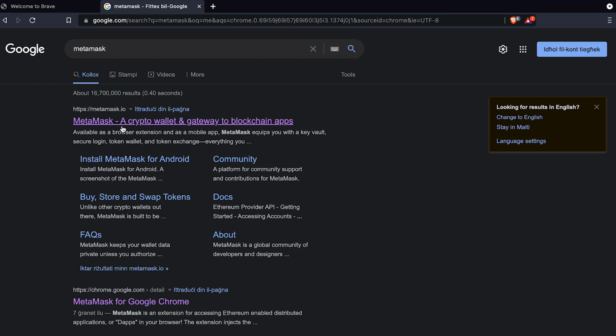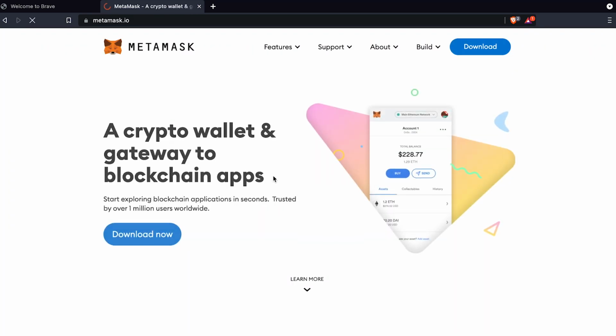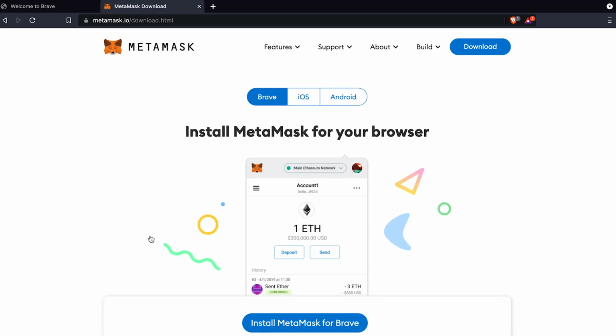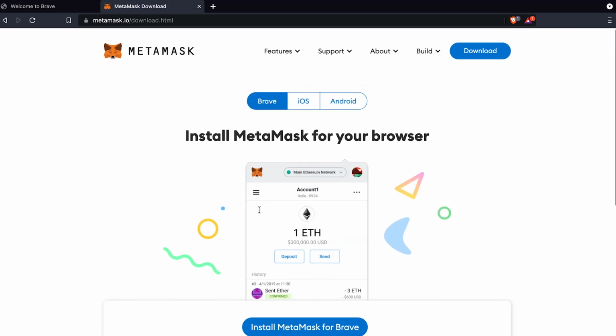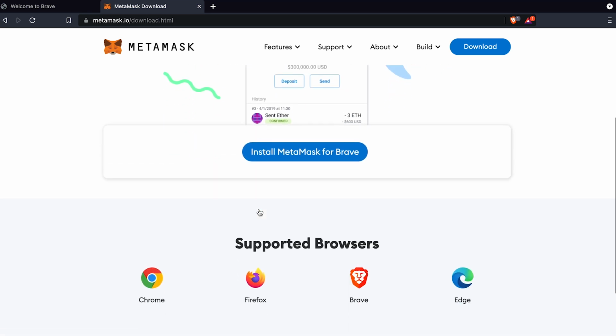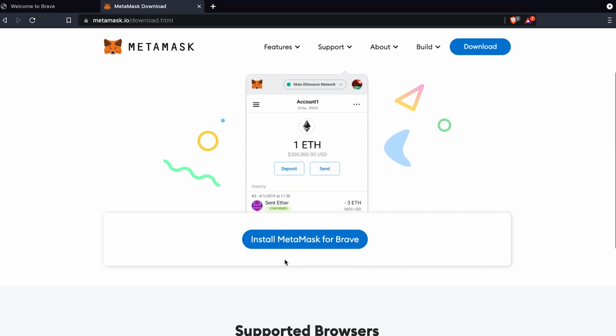On my browser, the first link I have here is metamask.io. You click on it. Click on download. You can equally type the URL directly on your browser, but I choose to follow this process.